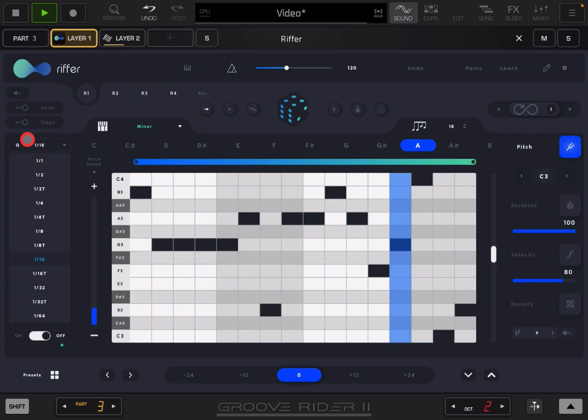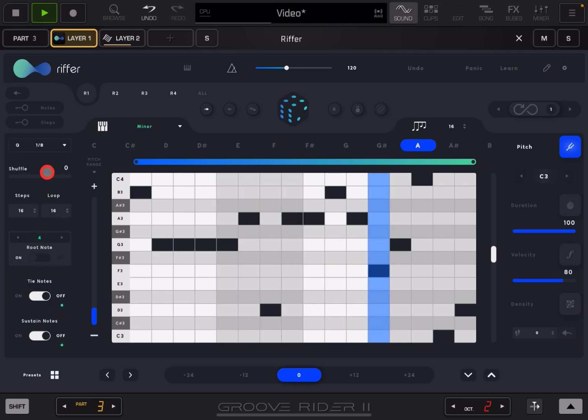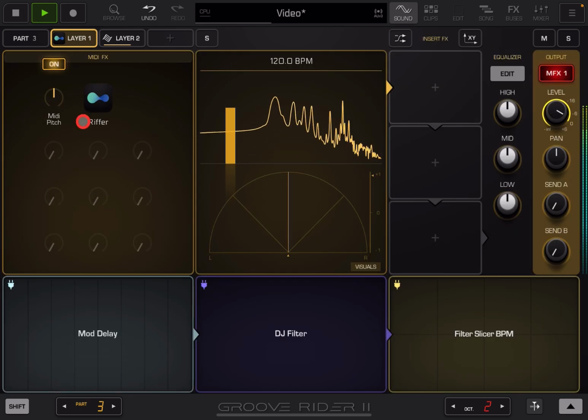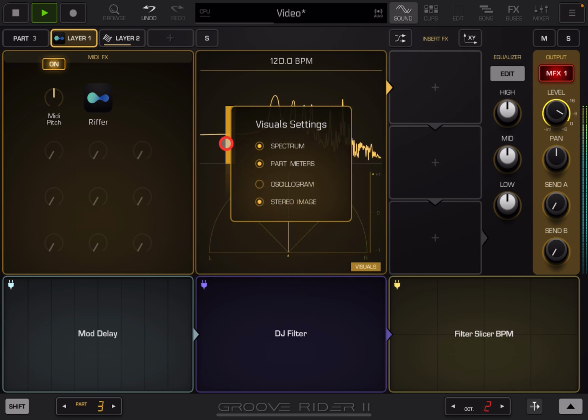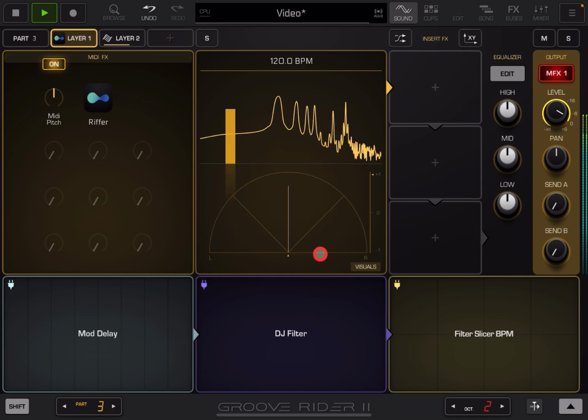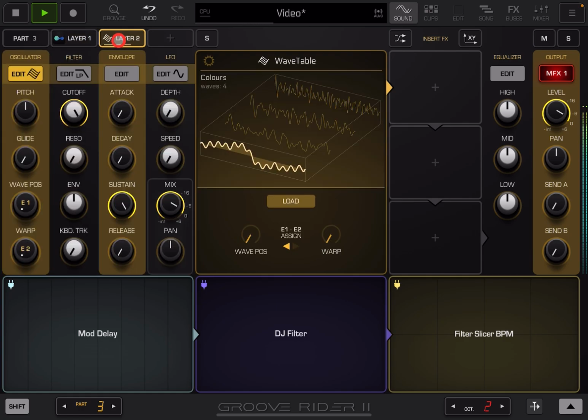And we could slow it down. Okay. So you can set your Riffer up like that. We can look at the visuals and we can say, well, let's have it as an oscilloscope, stereo image, part meters, stuff like that. Go to layer 2. This is where we can edit our wavetable. We can apply LFO. I'm going to go into all this in other videos because I want to get through the basic app.